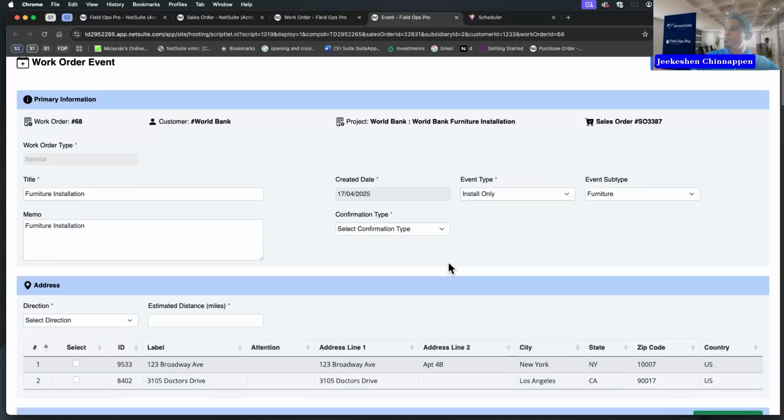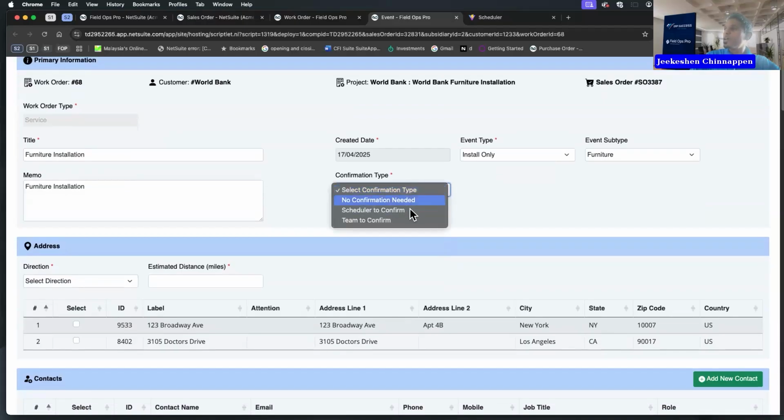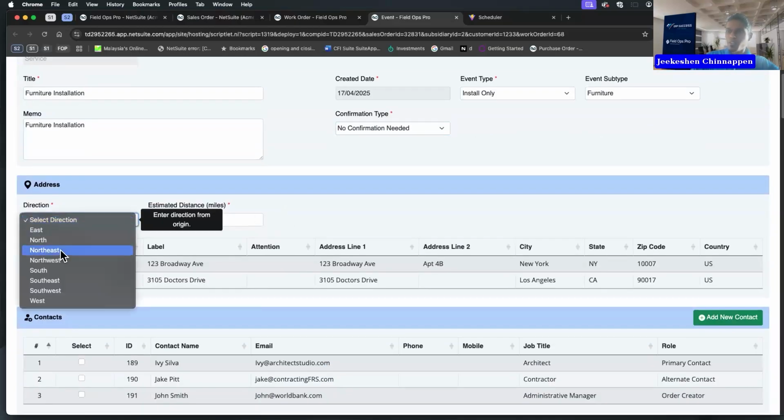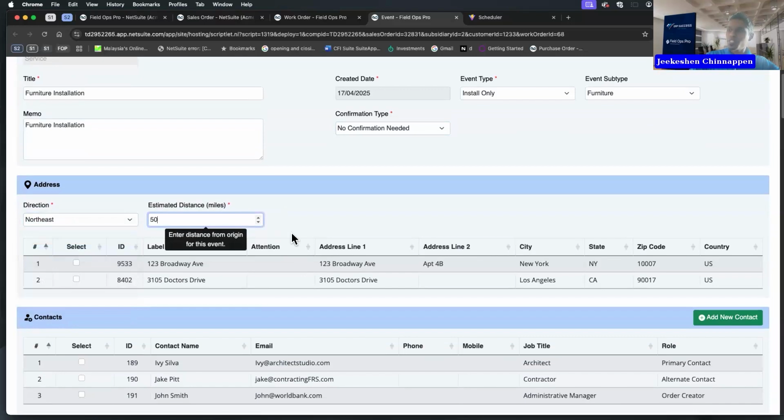I have my confirmation type that asks me, do I need a confirmation for this job? Do I want the scheduler to confirm, or no confirmation required? Here I've got my direction. In version 1.6, this will be auto-calculated based on our Google Map integration.